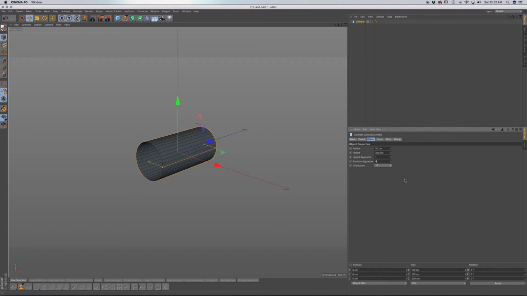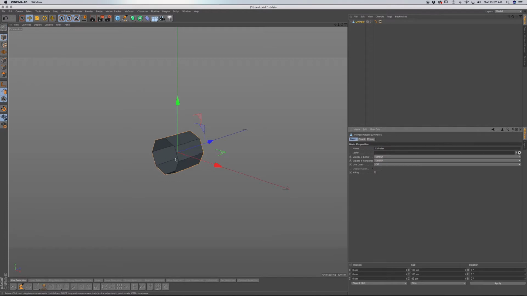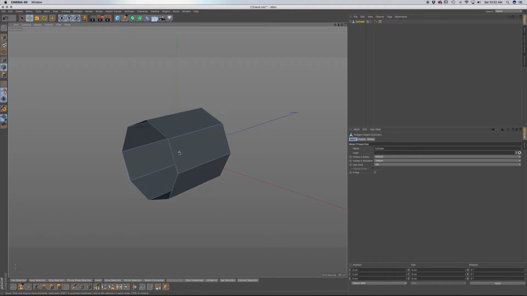I'm going to go to 8 rotation segments. And in terms of the height and radius, we don't have to worry about that too much. I'm just going to shrink this down a little bit and make this editable. Okay, I'm going to go into line mode, and let me zoom in a bit.